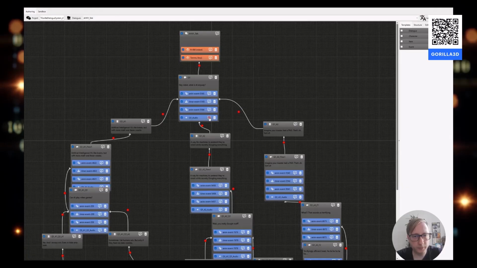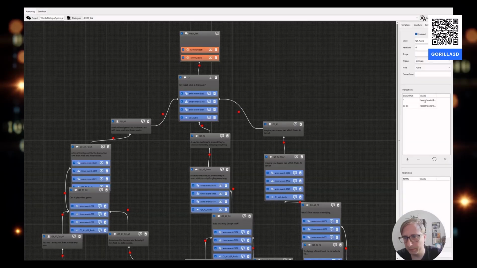When we're switching here to some of those audio events, you just say which language this is, and you put in your file path, and it will automatically play back this file when the question starts. It will play back the audio file.